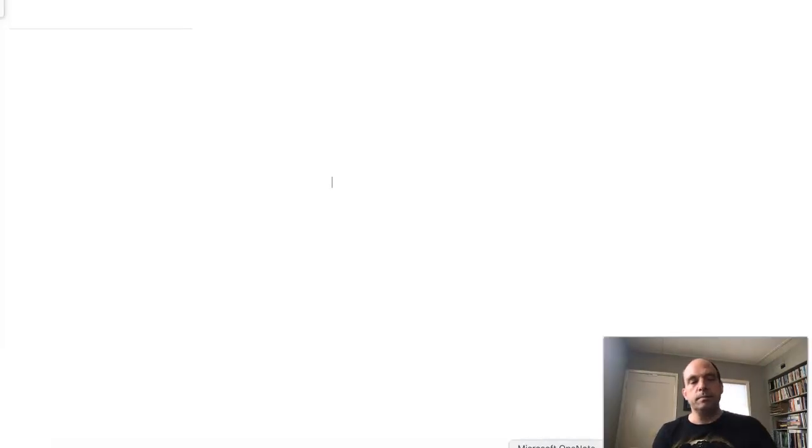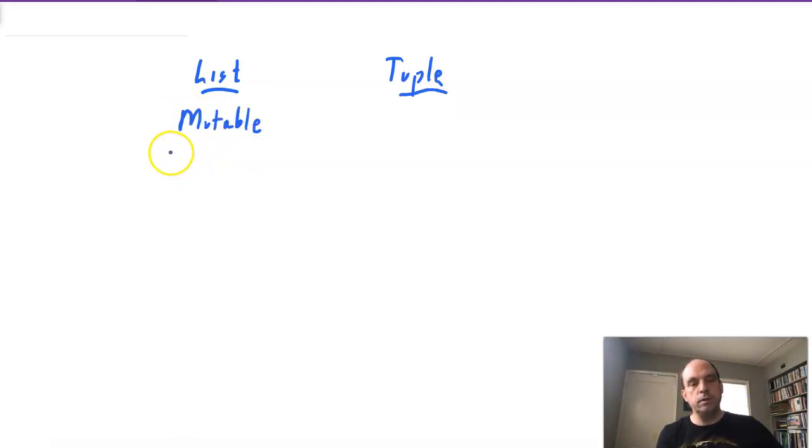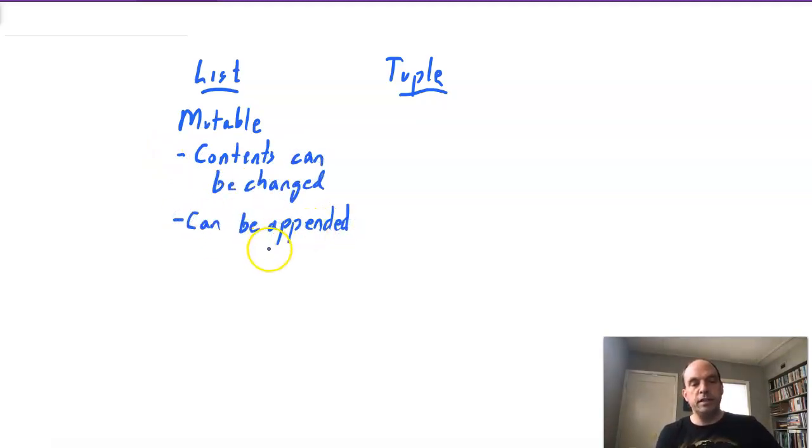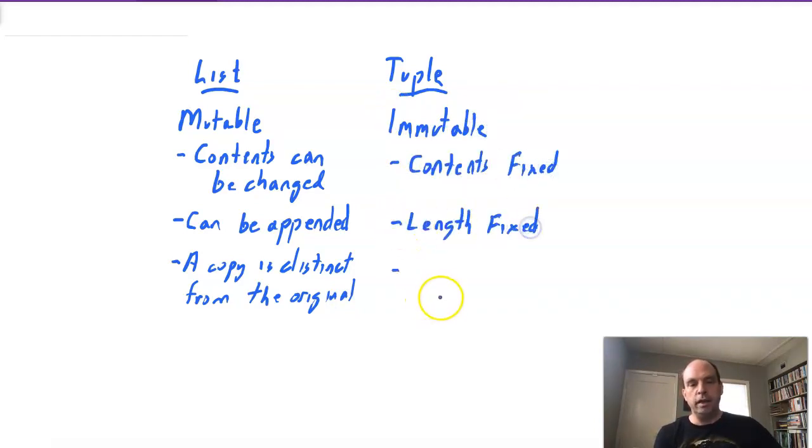Okay, let's summarize. We have two data types we're talking about, the list and the tuple. The biggest difference is that the list is mutable. Mutable means changeable, so the contents can be changed, and the list can be appended. We can also shrink the list by deleting items. And a copy of a list is a distinct item. The tuple, on the other hand, is immutable. The contents are fixed. The length is fixed. And a copy of a tuple is the same tuple.